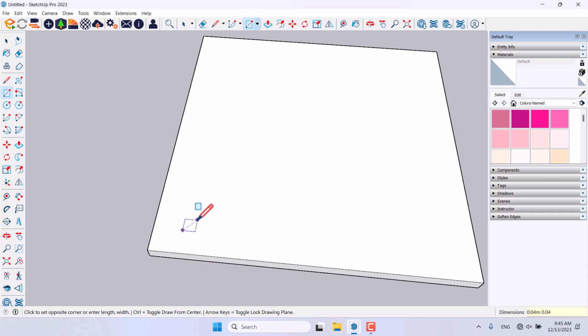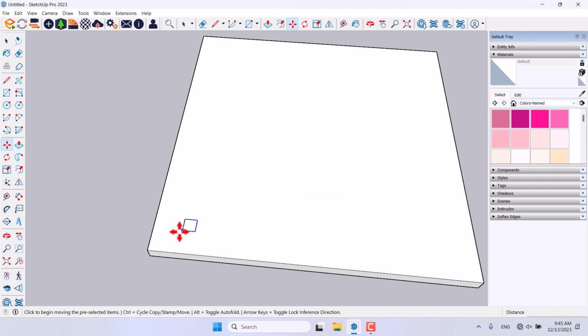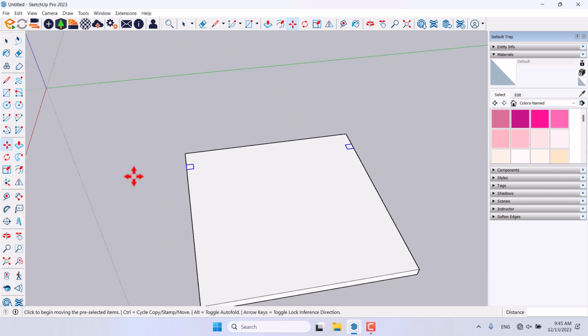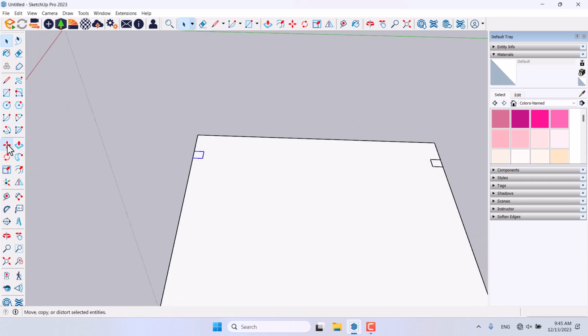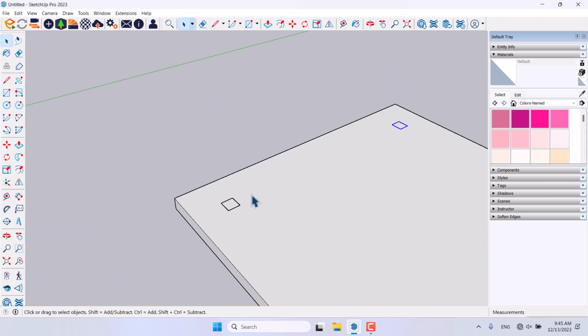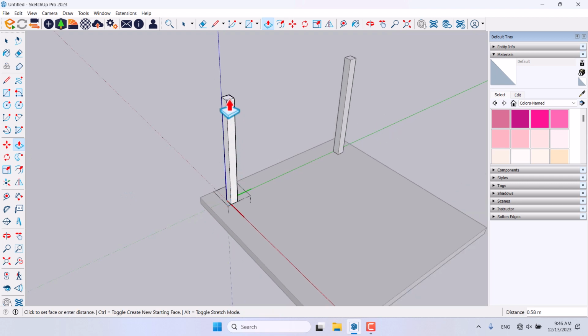0.04, and it's good. So I will click on it, convert it to a component, and press create. Move it to this part of my job and take another copy in here. Now I can select both of them, move them at the same distance, about 0.1, and now I will select each of them individually, like that, and move them about 10 centimeters to the left side and right side. Now both of them are components, and if I click on one of them and extrude, all of them will be extruded at the same time.